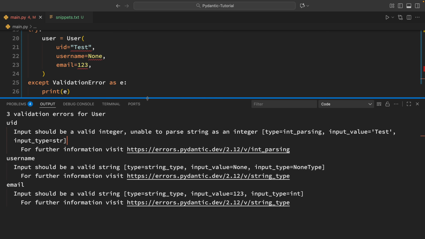Okay, so now that we understand the basics of creating models, let's talk about the different types that we can use and how Pydantic validates them. Pydantic supports all the standard Python types that you'd expect, things like strings, integers, floats, booleans, lists, dictionaries, tuples, sets, and also datetime objects like datetime, date, time, and timedelta, things like that.